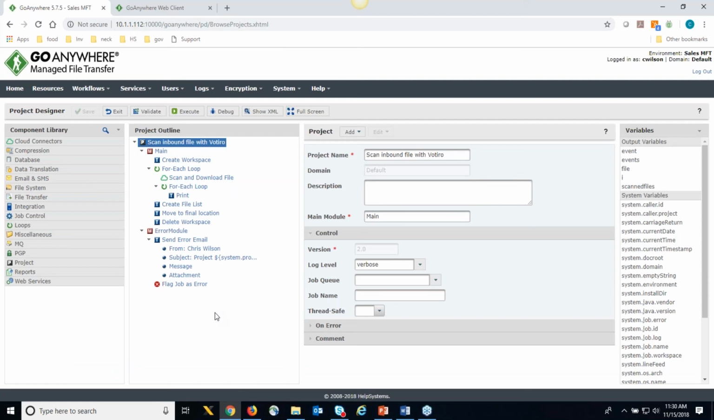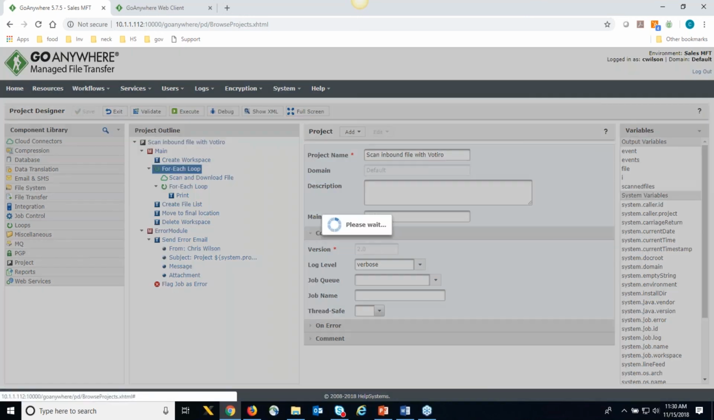So this one is a little bit more complicated. The way it works is we're creating a workspace within this project just to do some temporary housekeeping, because we don't want to leave stuff lying around. So when we do this looping process, we want to be able to delete this workspace after we do that necessary grunt work. So after we create the workspace, we're doing something called a for each loop.